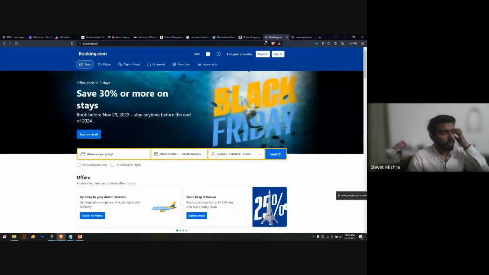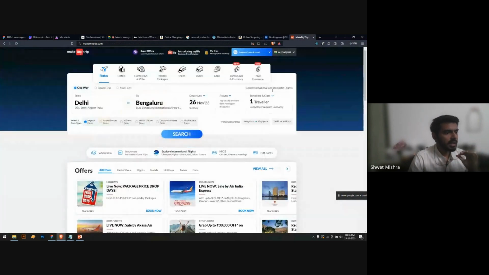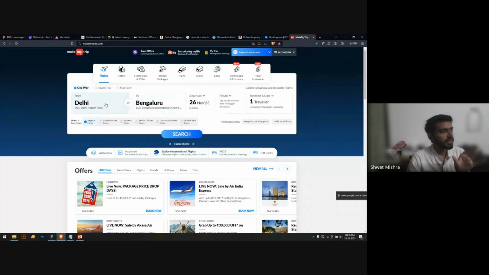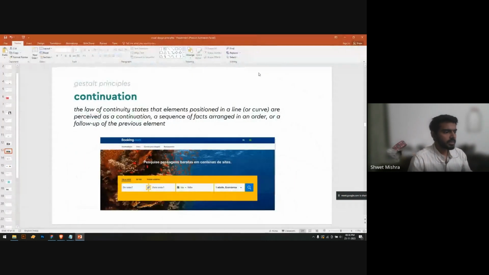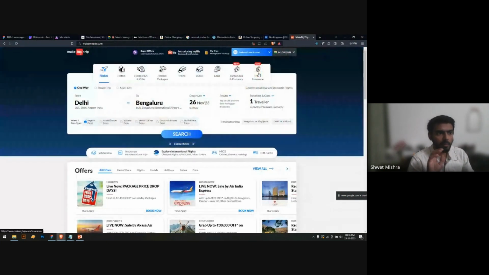So see, booking.com has these 4 buttons. There are 3 input sections and then the search button, and they're all clubbed together in a continuation. And same is the scenario with Make My Trip. They have these 5 sections: from, to, departure, return, travelers, and they're all just in a continuous section, right? Because it is a similar information taken in a row. That is why they're all in a continuous fashion.